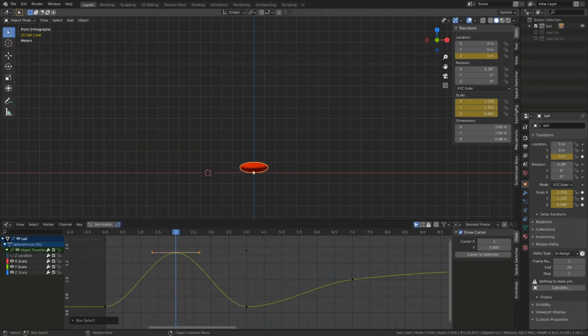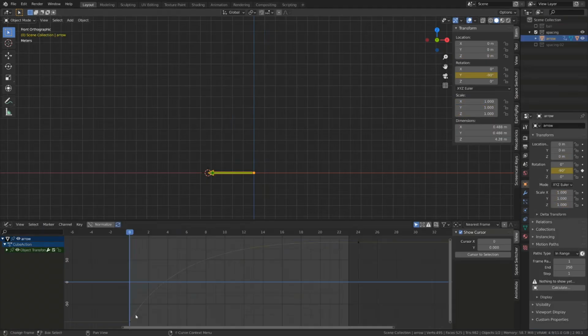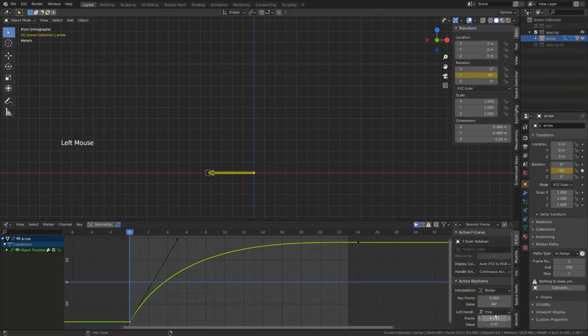Let's check a couple of examples to better understand the behavior of the curves. In this example, the curve is controlling the rotation of the arrow from a value of minus 90 degrees to plus 90 degrees. The curve is rising rapidly before easing into frame number 24. And when we scrub through the animation, we can see that we have a big spacing in the beginning of the animation and it gets lower at the end.